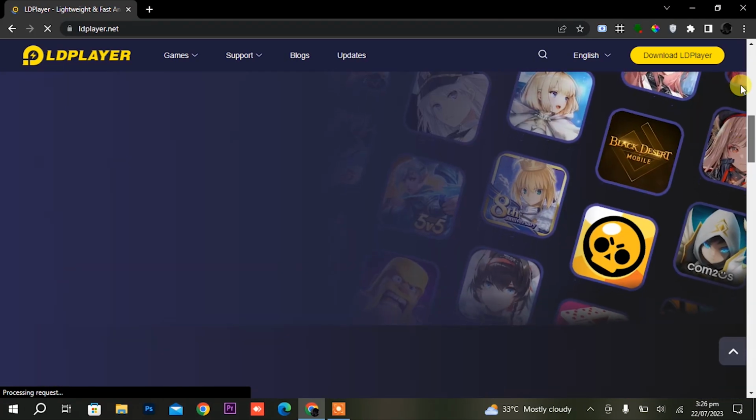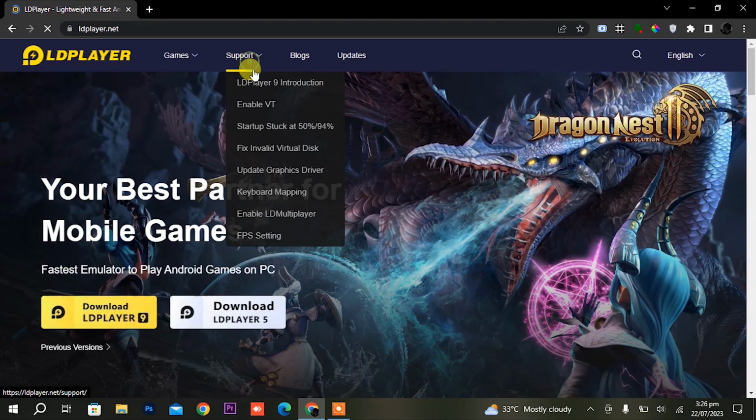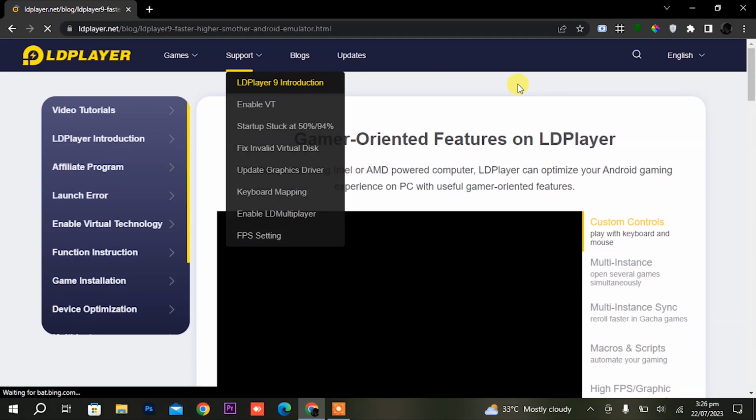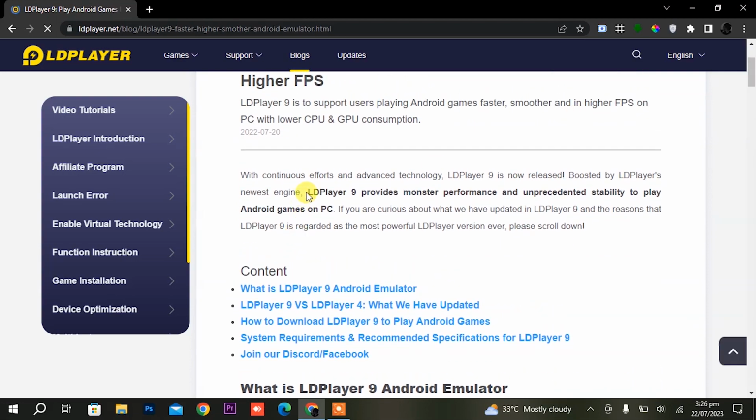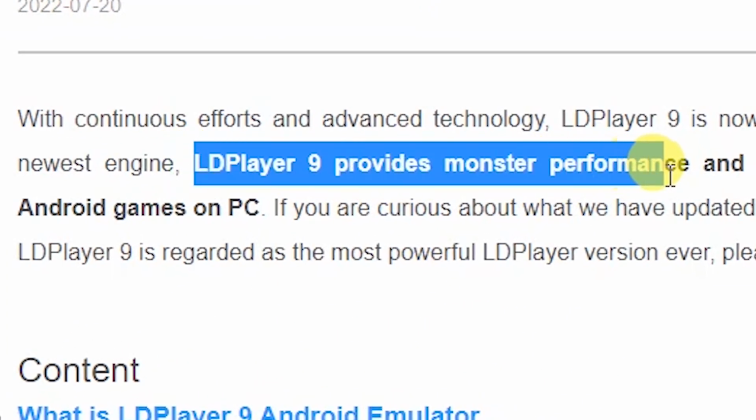Now if you want to know what LD Player is, just click on Support and click on LD Player 9 introduction. There you can see that it is written LD Player 9 provides monster performance.